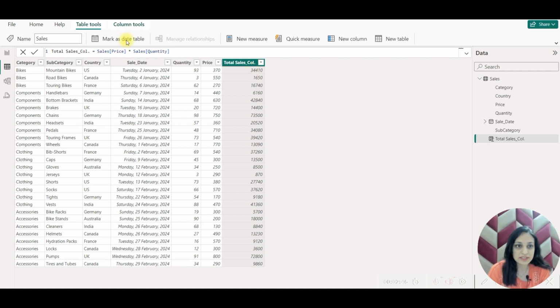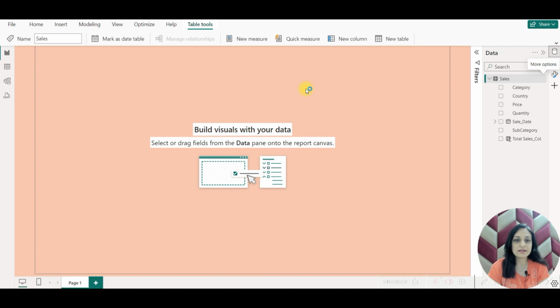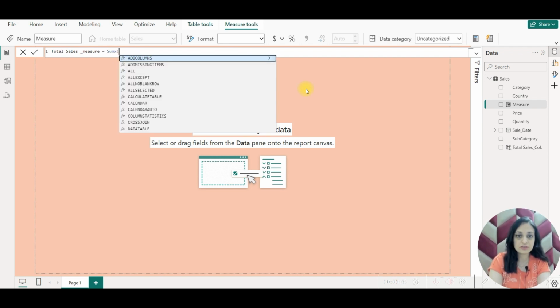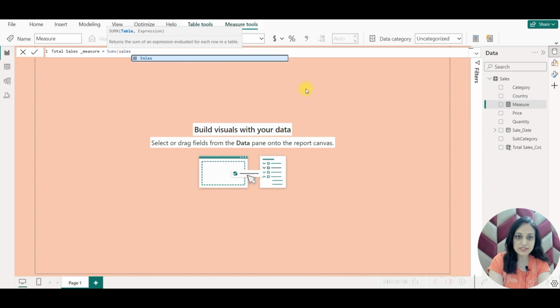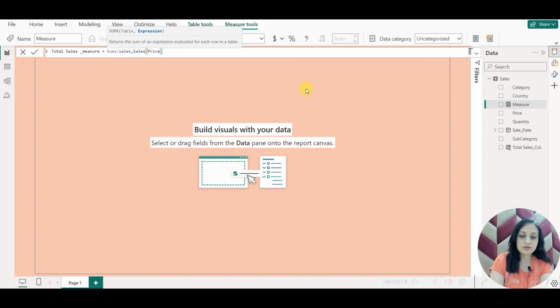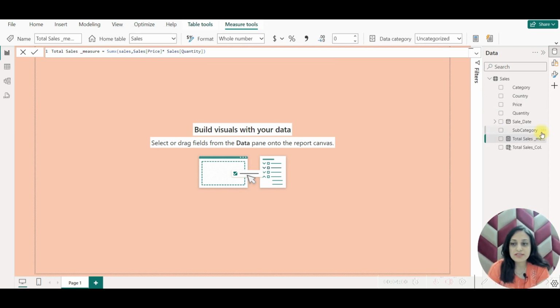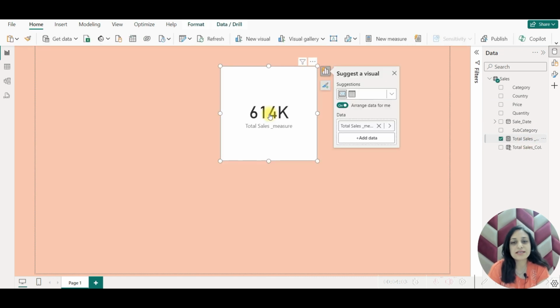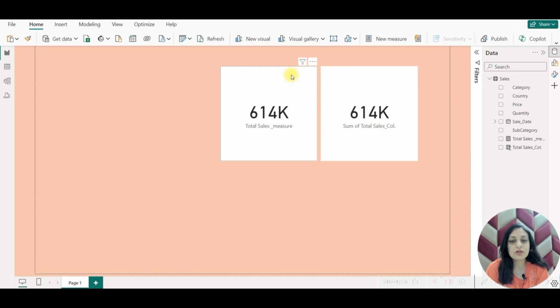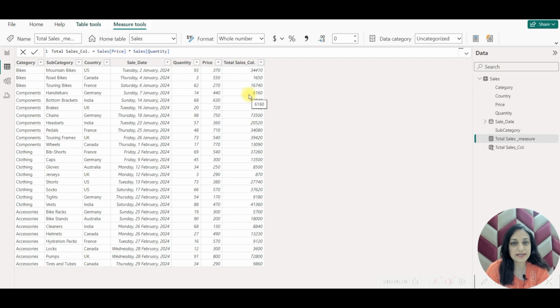So what if I want to create a measure? I'll go to report view, add a new measure. I'll name it as total sales measure. I'll use the SUMX function, give my table name which is sales here, and the expression would be price column into quantity column. Now as you can see, I have total sales of 614k, and if I want total sales from the column, it's the same value. But depending upon my use case, whether I want an entire new column, then I go ahead and create a new column.